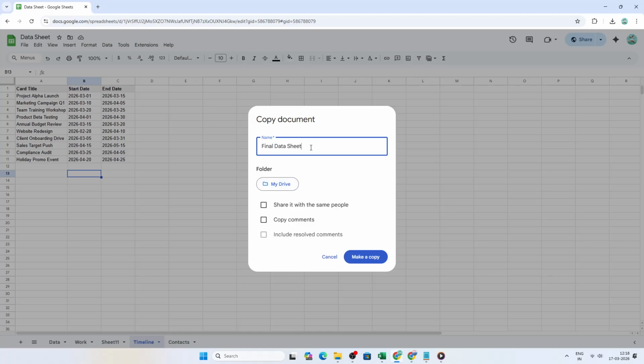You'll also see options related to comments and sharing. If you include comments, those notes will carry over to the new file, which can be helpful for context but may preserve discussion you no longer need.